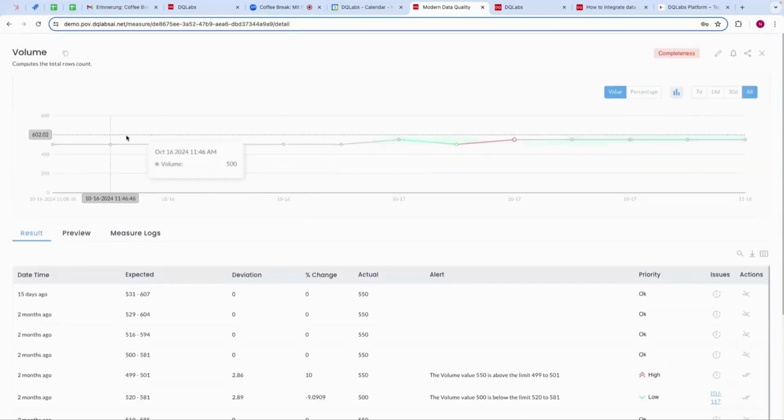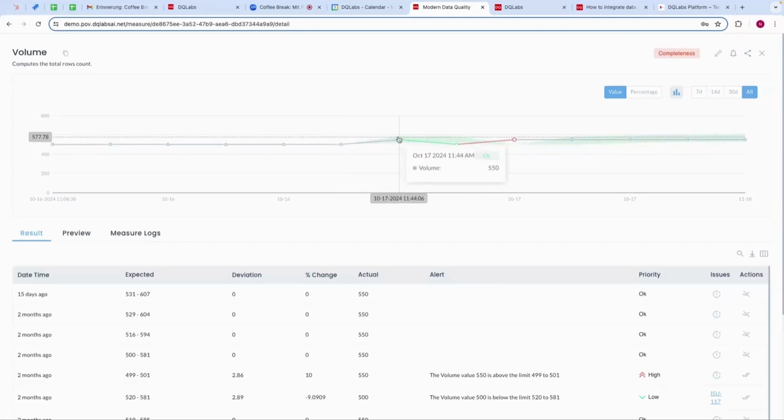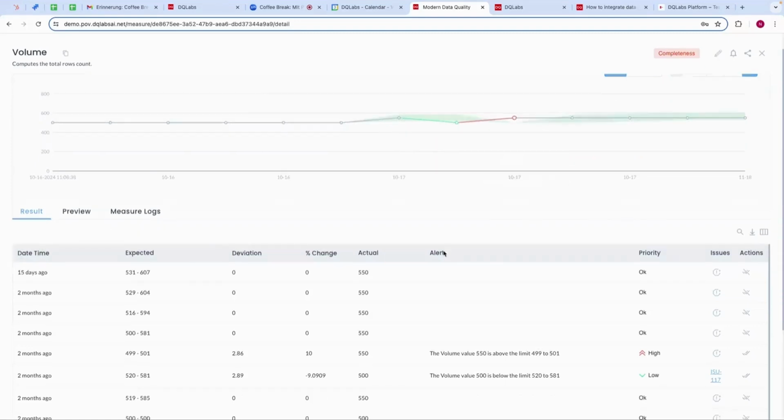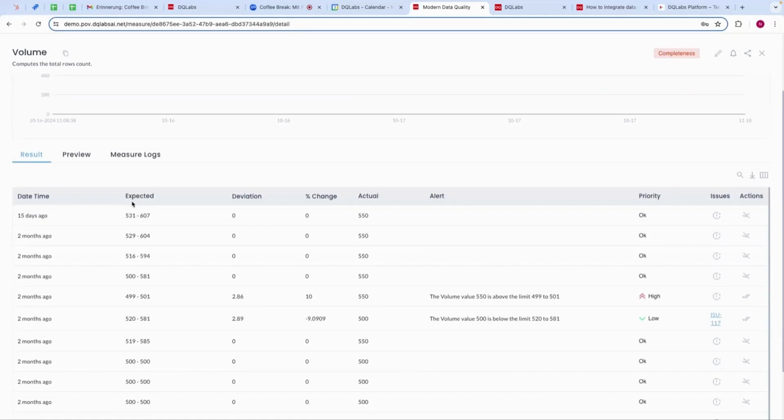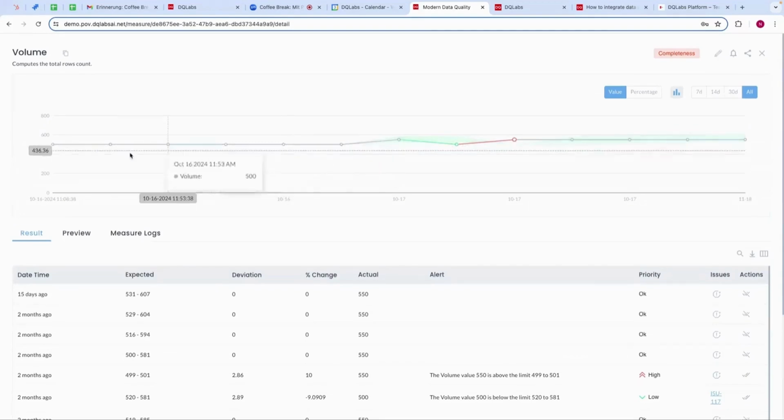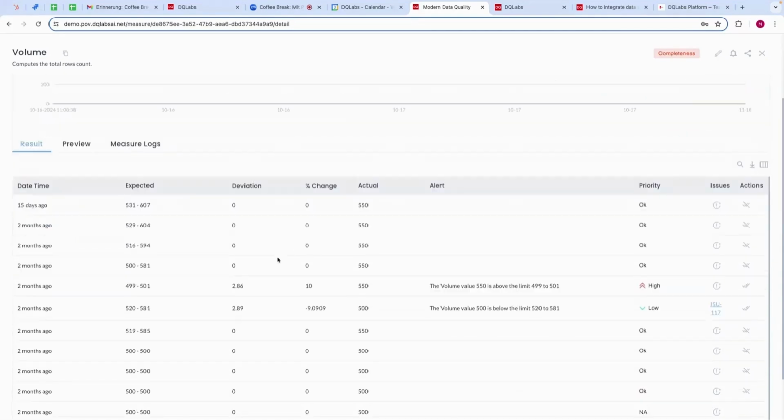So for example, this is the trend for the volume for this table. As soon as there was a change in the volume, volume initially was 500, it changed to 550, and then again reduced to 500, the expected range. It totally works on machine learning, so there are no manual thresholds or any manual working here. ML is learning with each run, and on that basis it determines the expected range. And if the actual value is not in the range, on the basis of deviation and the percentage change, it generates the alerts.